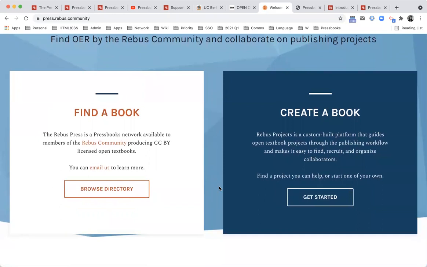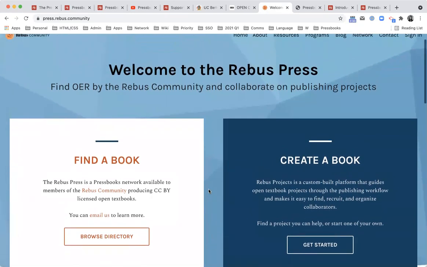So yeah, Pressbooks and having your own customizable network is not just limited to educational institutions, but it can be for a wide range of purposes that are all centered on collaborating and publishing on lots of different kinds of projects.